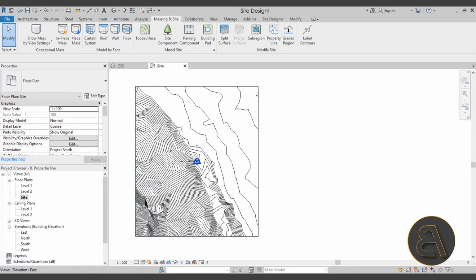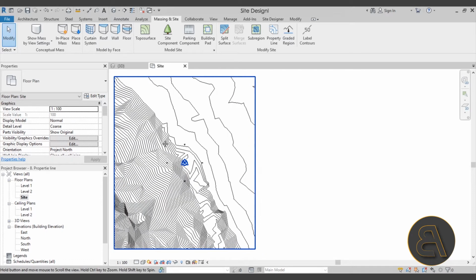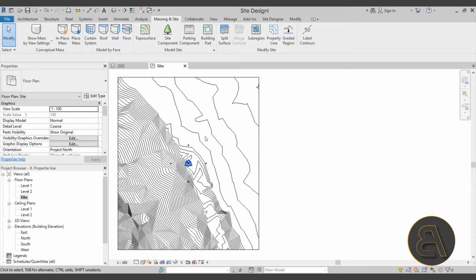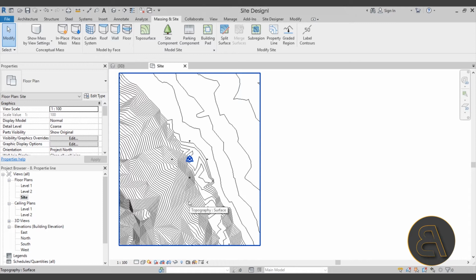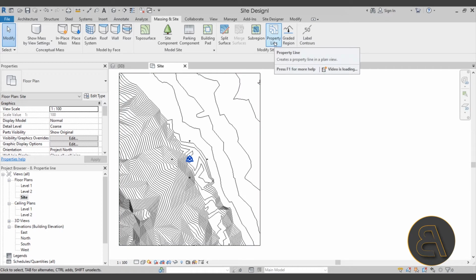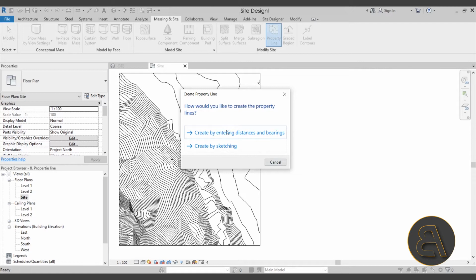The topography that we're going to be using is the one that we created earlier when we were creating a topo surface from points file, and then we simplified it a little bit. Now let's create a property line. To create a property line, I'm just going to go here to Property Line on the Massing and Site tab on the Modify Site panel. So you just click there, and then we have a couple of options.